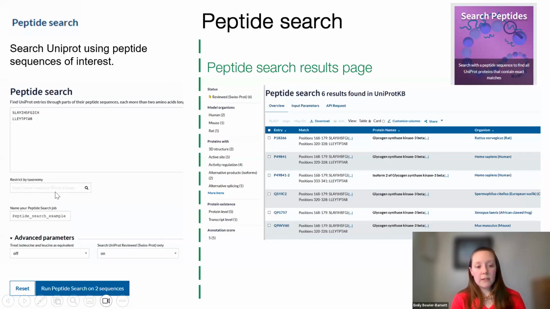You can restrict by taxonomy, so you don't have to. You can name your job. Here I've searched reviewed entries only. Again, you don't have to, but I have, and that's why I have only got 6 results. So if you were to run this as an example, you get a few more. You click run peptide search.